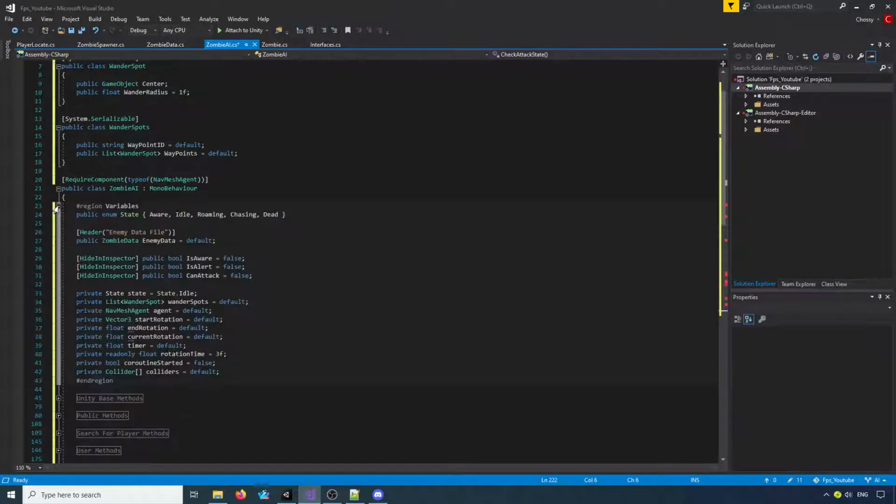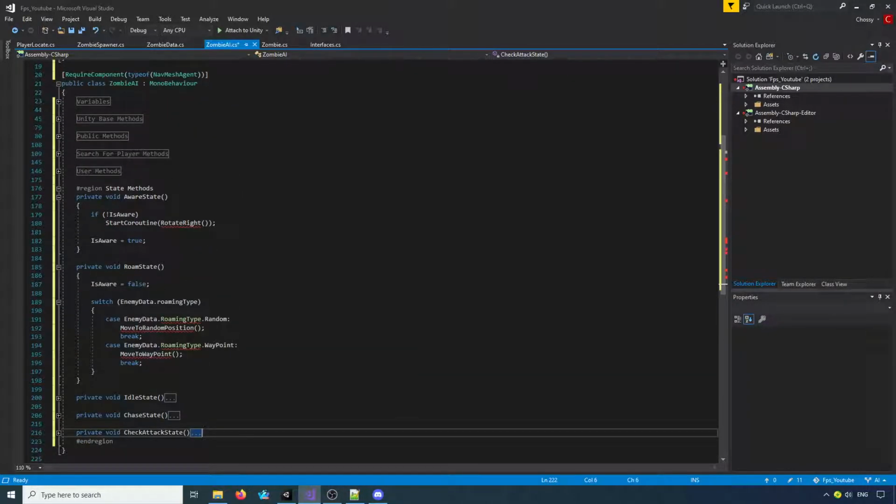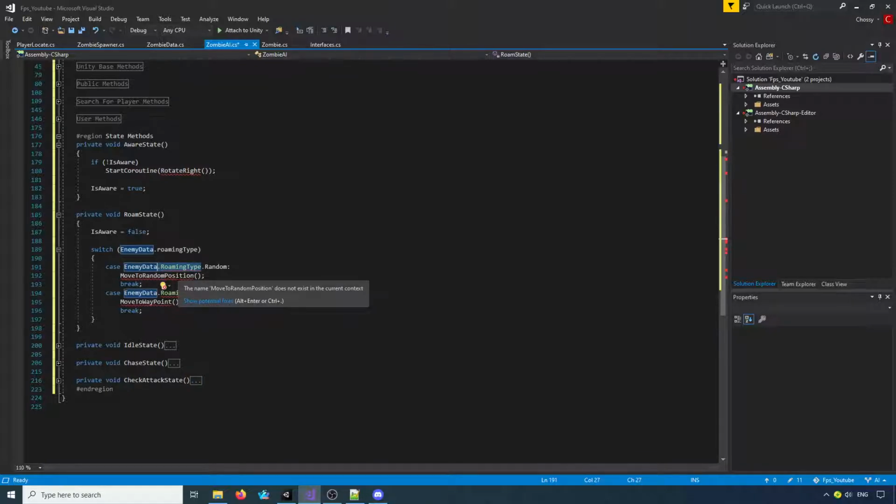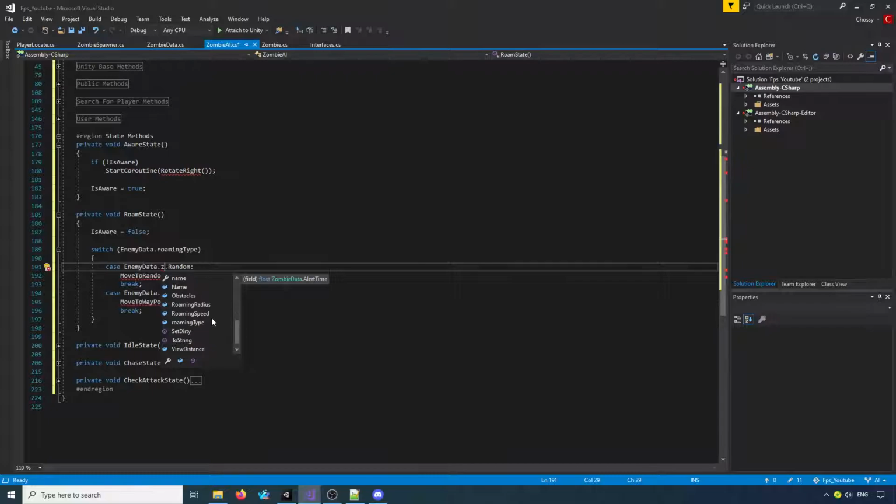What did I call it up here? Okay, I think this is because I've got it all from a different script, so we need to change that to zombie data dot roaming type. Where are you? I can't find it.